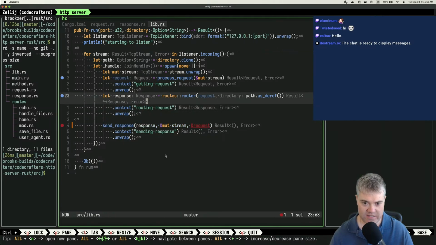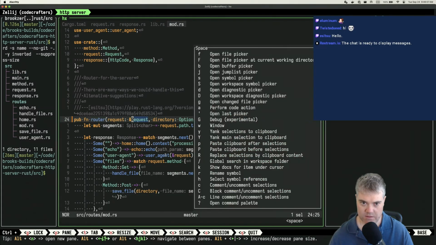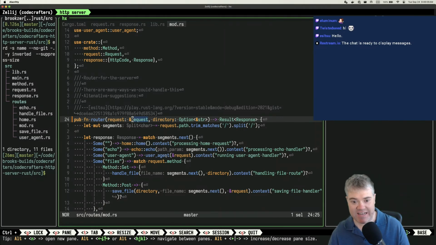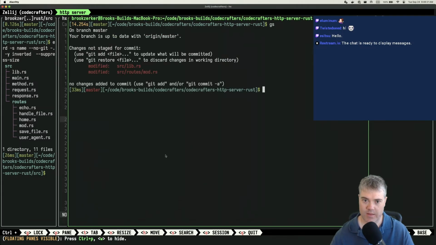Ooh, because the request got moved into the router. So if possible, I'd like to make the request not take ownership. Oh, yeah, and that's just fine. I never needed ownership of the request in the router. I just gave it ownership because at the time I didn't need it. But we're okay now. No errors, no warnings. Let's try this again. So this is passing in the request to the response.